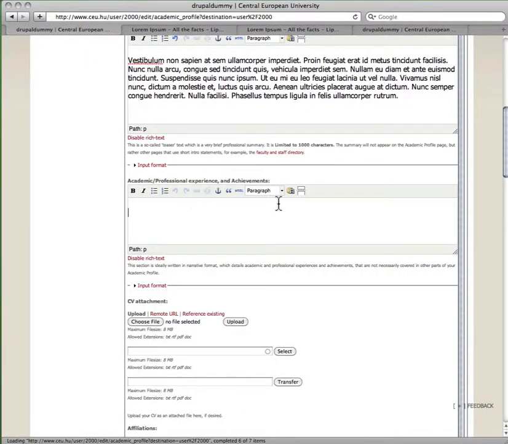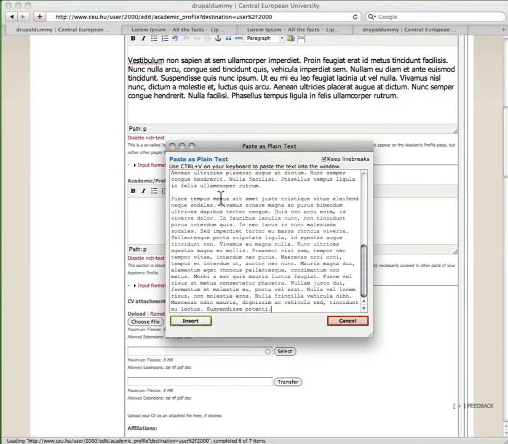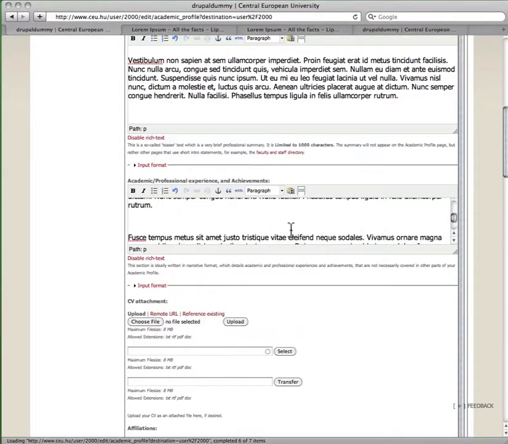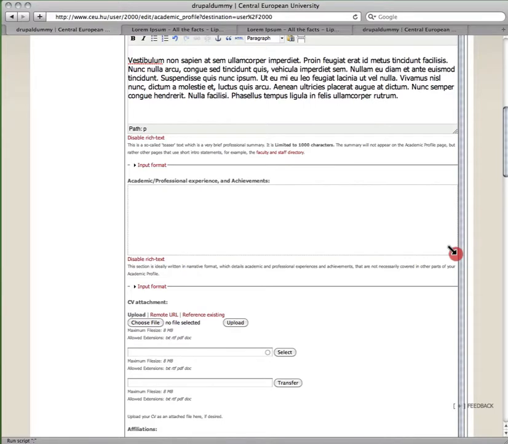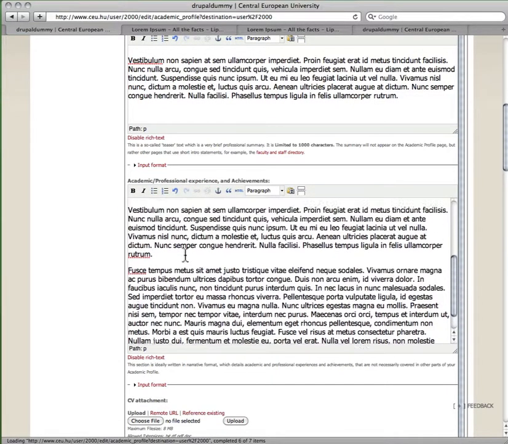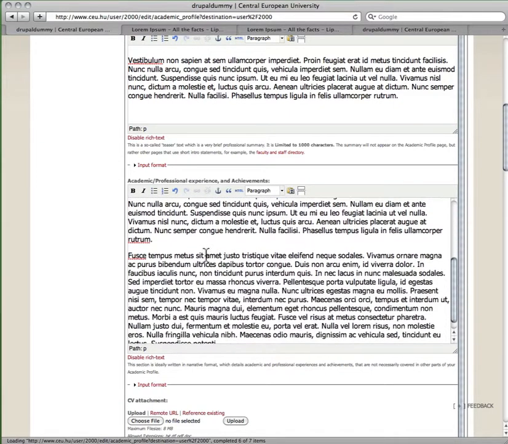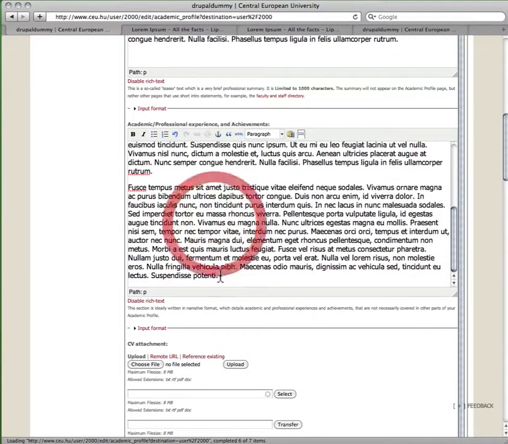going to Drupal Dummy account. I'm pasting this in, insert. I'm expanding this window with this bottom right expander here. And now this is very much like Microsoft Word. Simply take out the spaces and I have what I want. Do I need to insert a bulleted list into this? No problem.